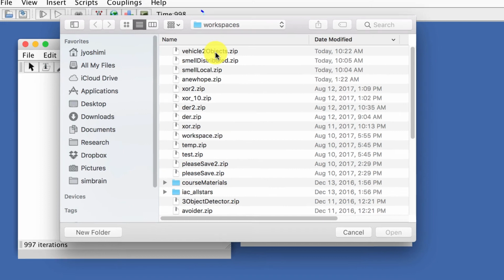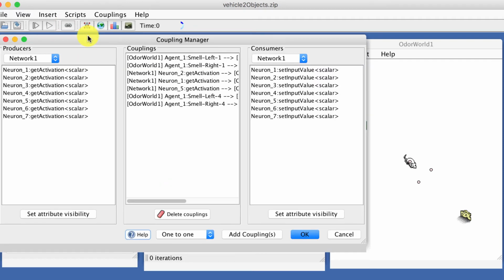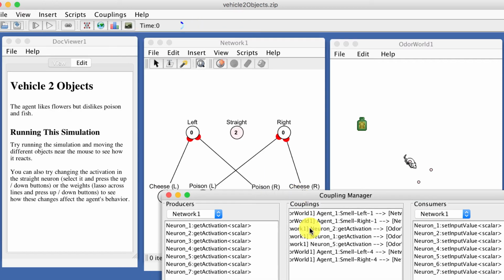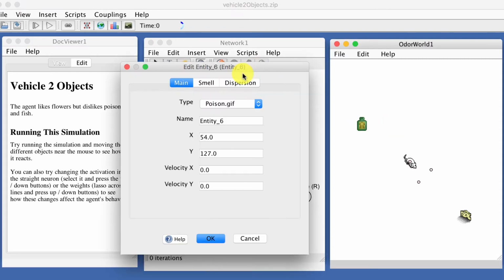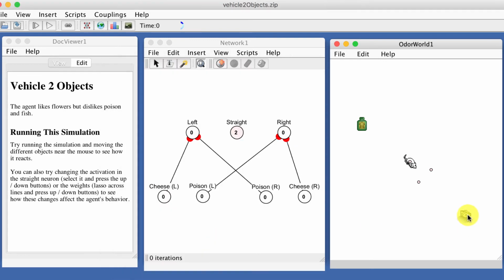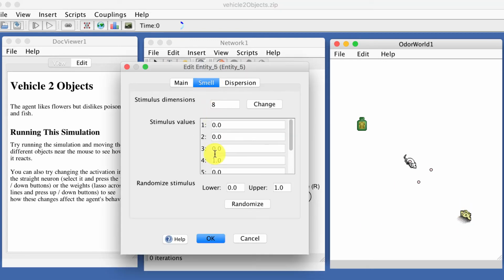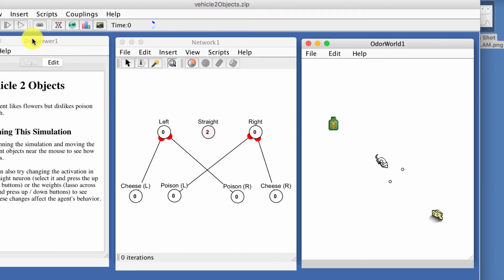And in fact, I have this two-object simulation that responds to cheese and poison on the right and cheese and poison on the left. When you look in the coupling manager, you can see the first row of the stimulus vector is being used for, I believe, cheese, and the fourth row for the poison. And if we open this up, I had it backwards. The poison is using the first row, and the cheese is using the fourth row, which you can see there.